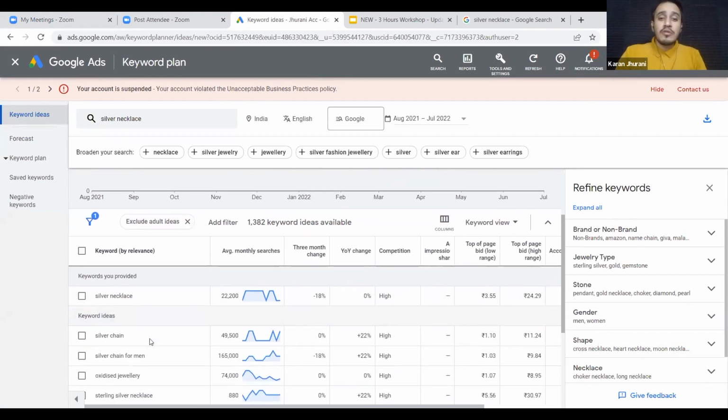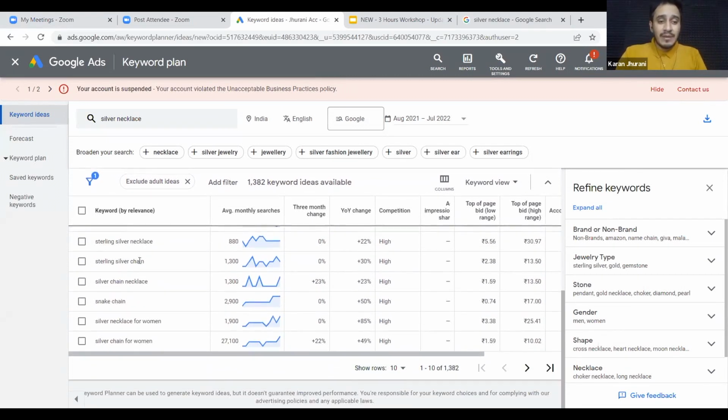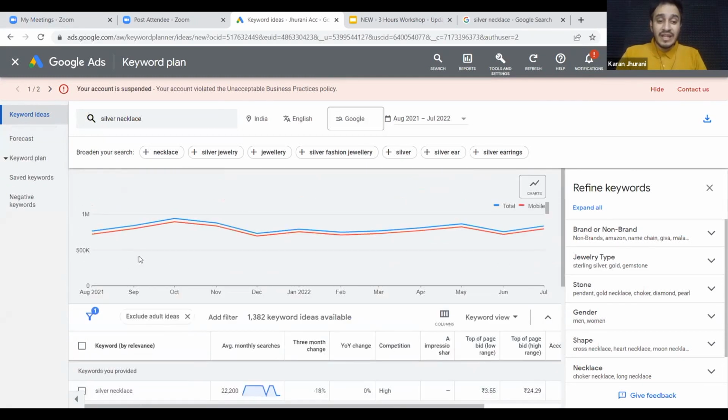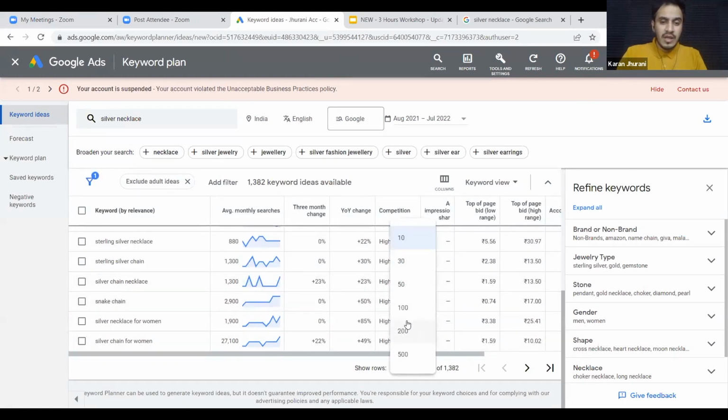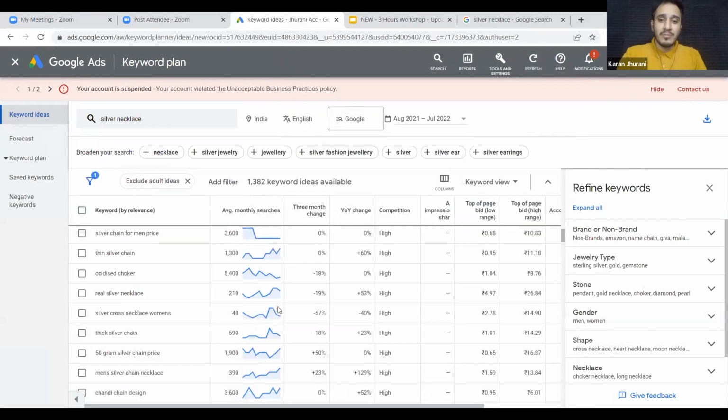Similarly, we can also see more keywords out here at the bottom, and we can see the monthly search volume for that, and the start range and high range here. If you see silver chain, it shows the start range is 1 rupee 10 paisa to 11 rupees 24 paisa, right? That is the range. And similarly, we will be choosing different keywords from here. If we keep loading this, it keeps on showing all of this information or possible keywords.